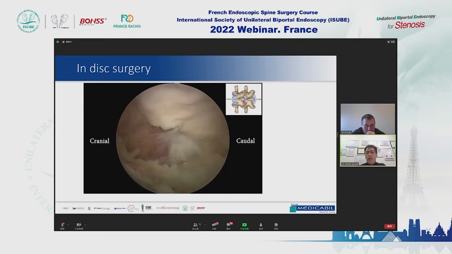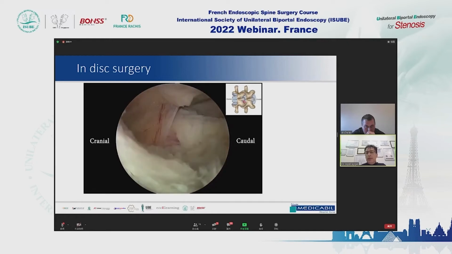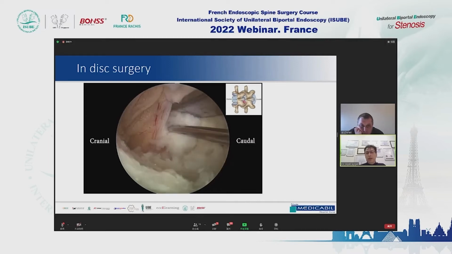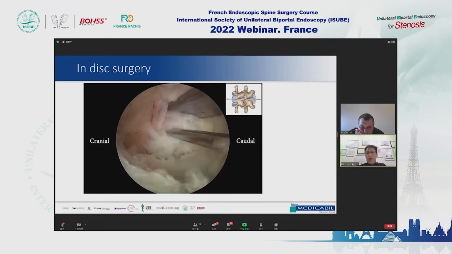The crucial point is the pre-operative planning. If you do proper pre-operative planning, you don't need to touch the peridural or epidural and the flavum interface. It's very crucial for preventing fibrosis and development. Just with doing fragmentectomy.